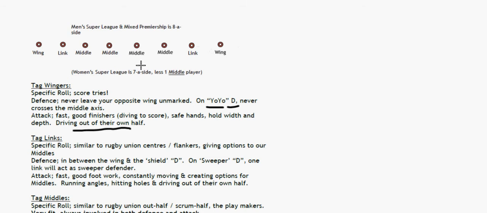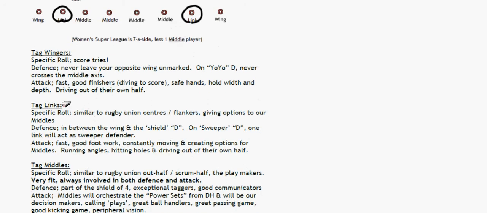Now, tag links are the players that are inside the wingers and just outside the middle. Once again, you can be man or woman on this; it depends on what your skills are. You're similar to a rugby union centre or flanker, giving options to our middles. On defence, you're in between the wing and the shield, and on sweeper defence, one link will act as a sweeper defender. On attack, you're fast, with good footwork, constantly moving, creating options for middles, running angles, hitting holes, and driving out their own half.